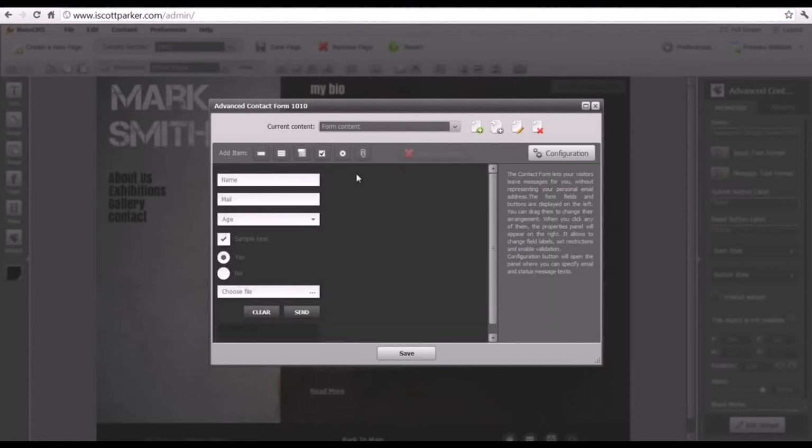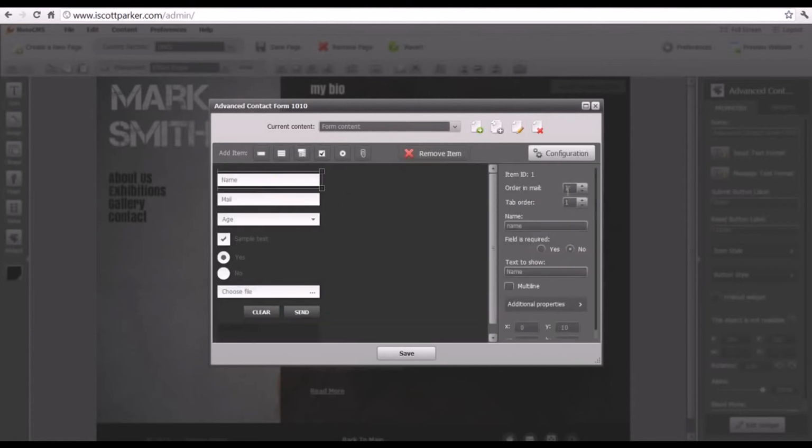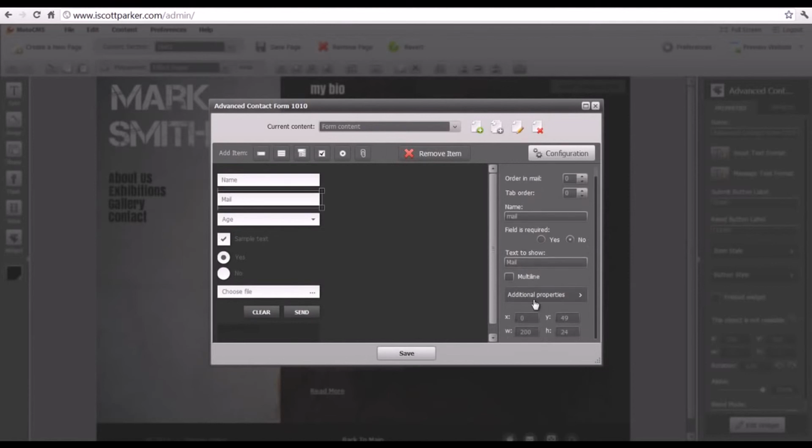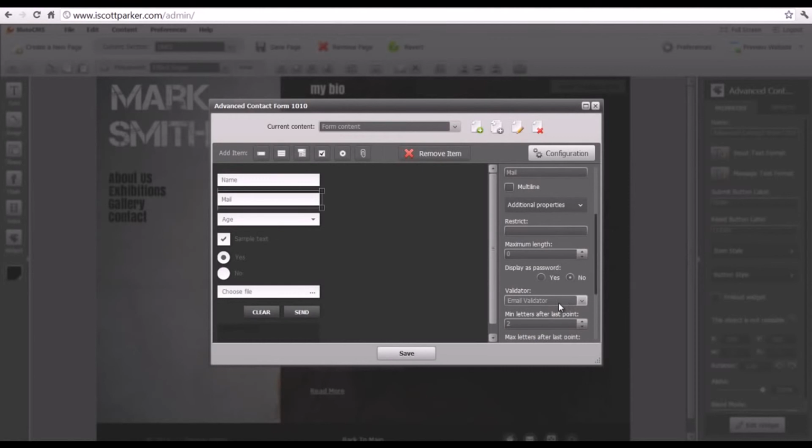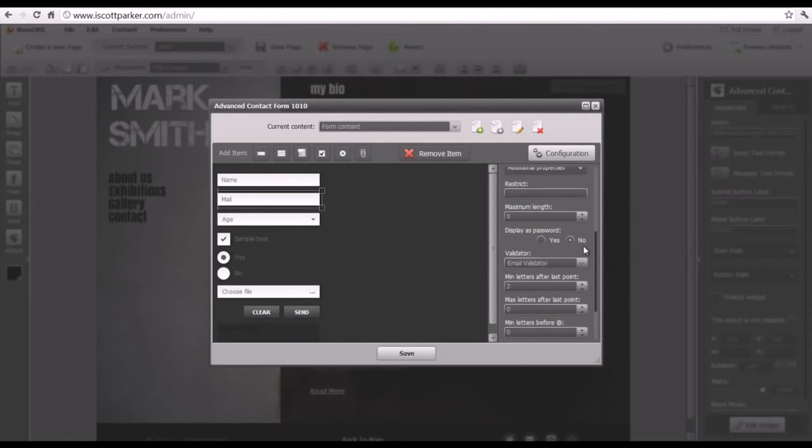Okay, let's go back. Let's look at this name. Remember, it's got an order in the mail. This is how, when it comes to your mailbox, what order it's showing up in the list of contact information. And remember, now we're going to be asking for their email. Well, we want to validate that email, and that's under additional properties, and it's right here, email validator. So we've already got that programmed for you.